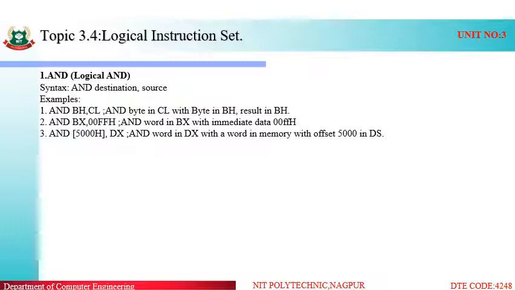So the example like AND BH comma CL. Now both operands are BH and CL. Destination is BH and source is CL. Both are 8-bit registers. So the 8-bit data of CL will be ANDed with 8-bit data of BH register and the result will be stored in BH.